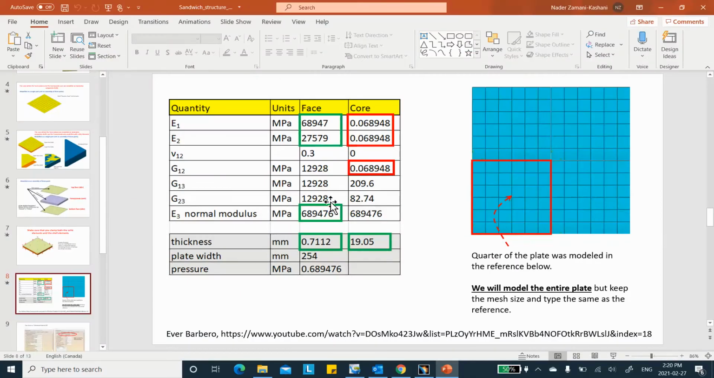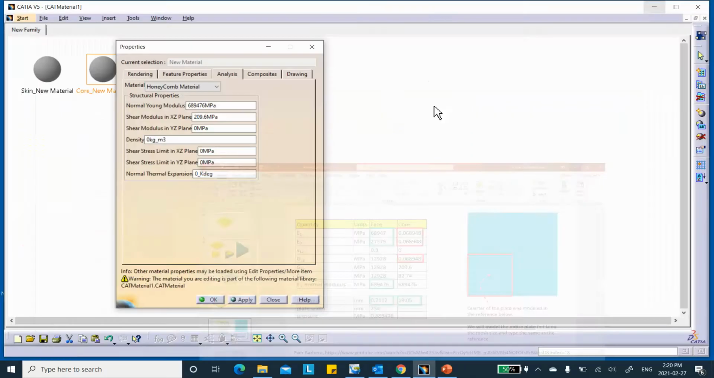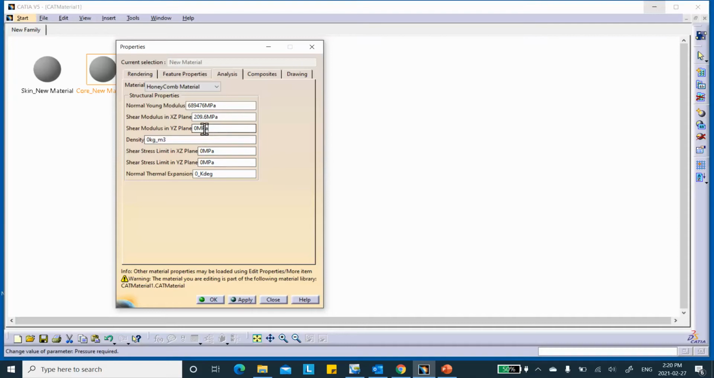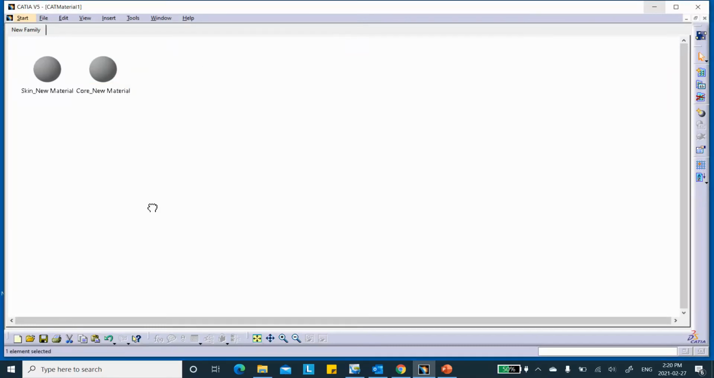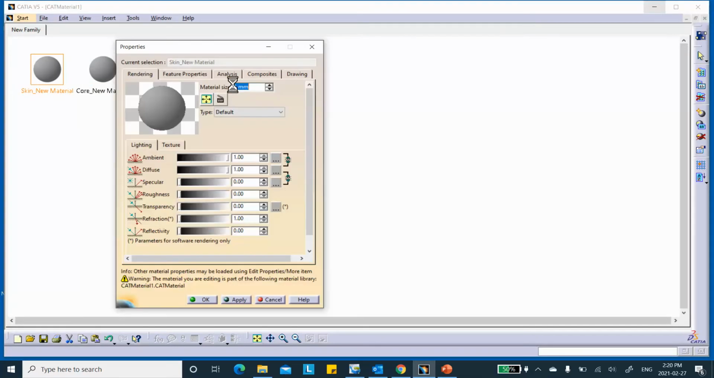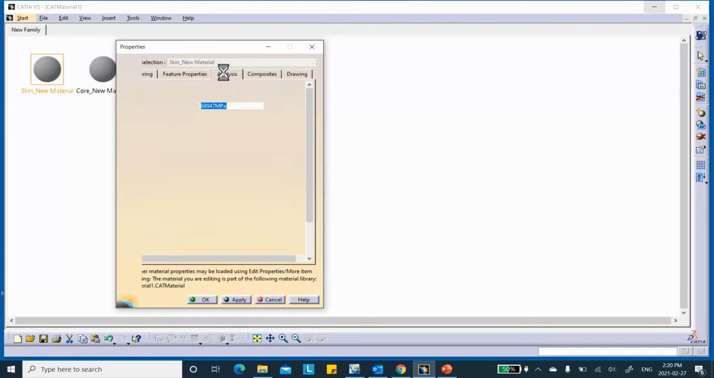72 point, sorry, not 72, 82.74, 82.74. So this is going to be 82.74. Okay, apply. Okay, it's always a good idea to check these, make sure nothing was changed inadvertently by the software.